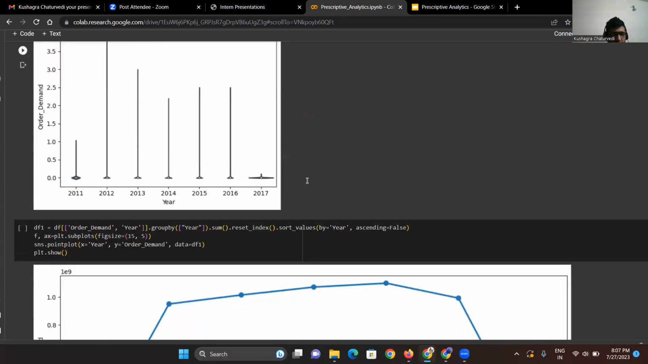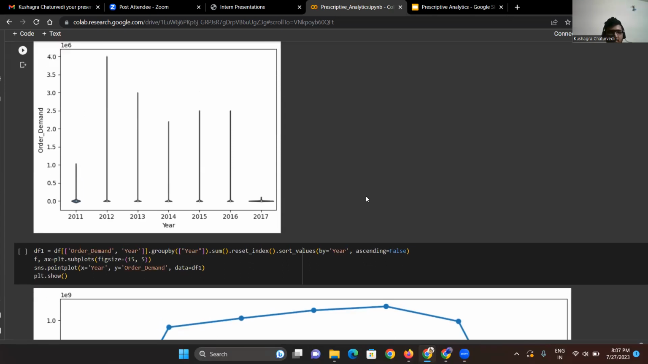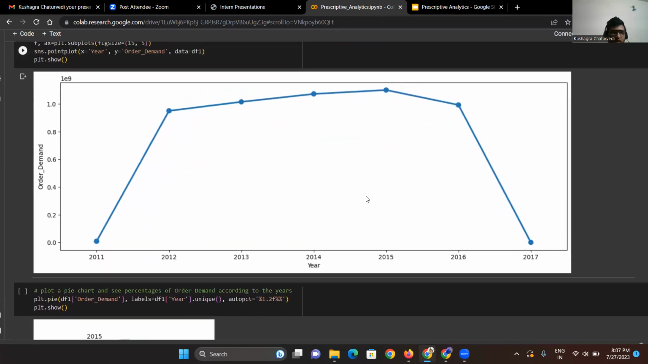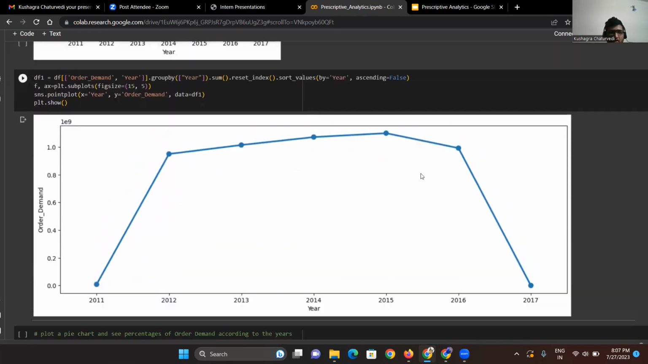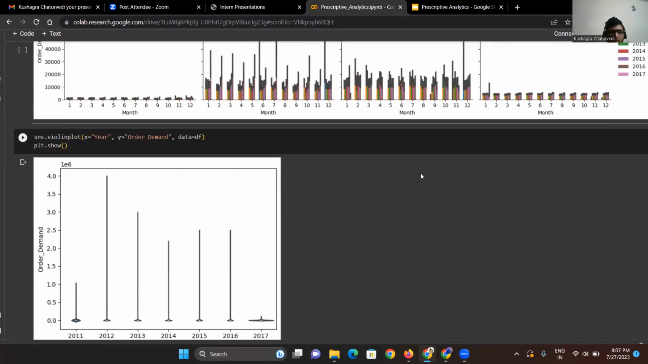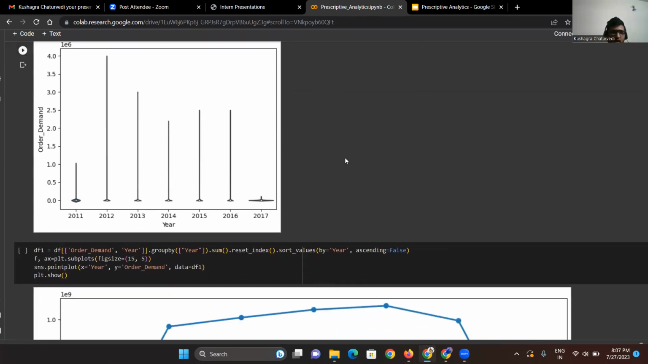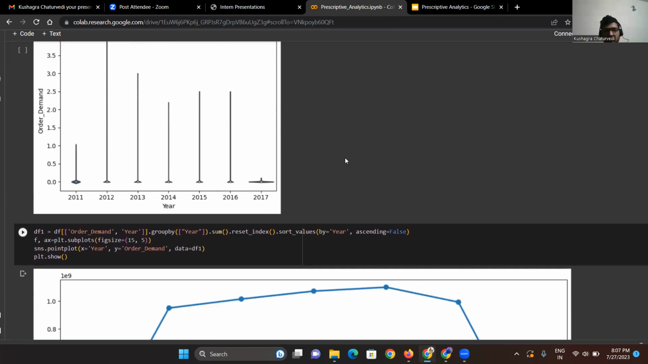Then we have year-wise location. These are all basically the charts that can be drawn here, with order demand following those charts. But we are performing correlation analysis based on the warehouses and the machine learning algorithms based on those categories.